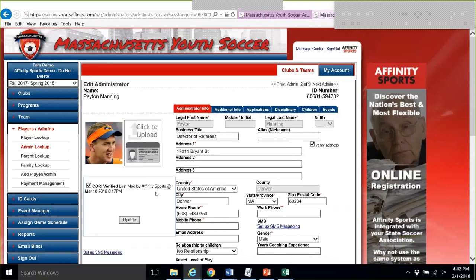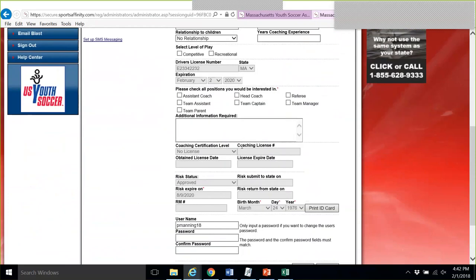So next, we have the adult's address. If the adult has moved and has a new address, you can go ahead and update his current address in the registration system and send his previous address to the Mass Youth Soccer CORI administrator or call Affinity. We have access to the additional information tab that you see on top, and that's where we can add a previous address to the registration account. So just for your information, the additional information tab also houses some of the other information that we use to process the adult's CORI.